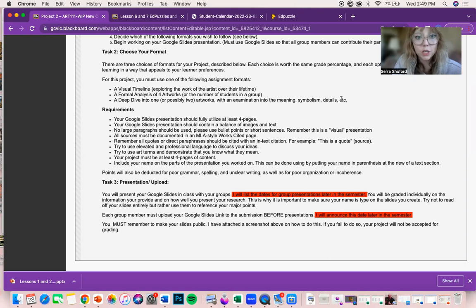The requirements: you must use Google Slides and utilize at least 4 pages for the body of the presentation. You don't need to use any less than that, and your title page and your works cited page is not going to count as one of those 4 pages. Your Google Slides presentation should contain a balance of images and text, so no large paragraphs need to be used, and please use bullet points or short sentences. Remember that this is primarily a visual presentation.